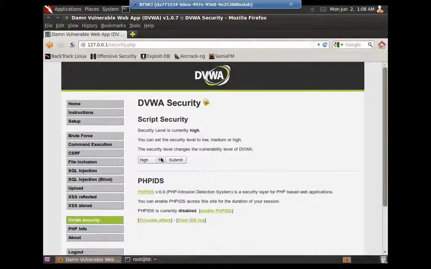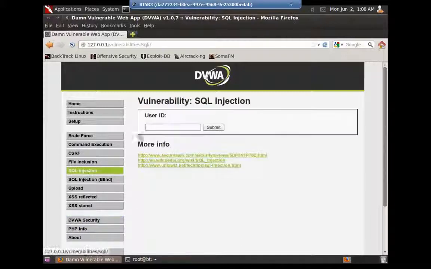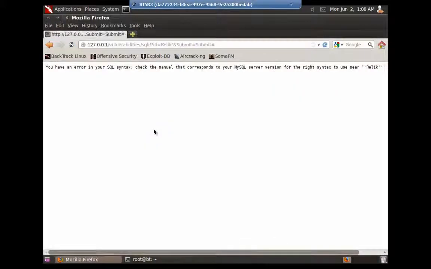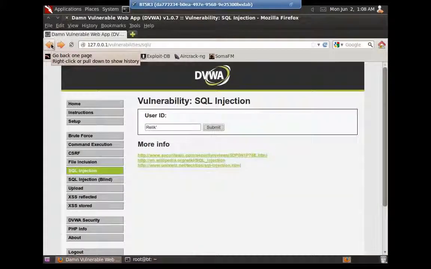In this case, we want low security. So we change that, we click submit, and now we've changed our status to low. Now if we go back to SQL injection, we can type something in with that single quote and submit, and now you get an error page. Now we know that we have a mismatch in those single quotes, that that page is vulnerable to SQL injection, and we can exploit it.